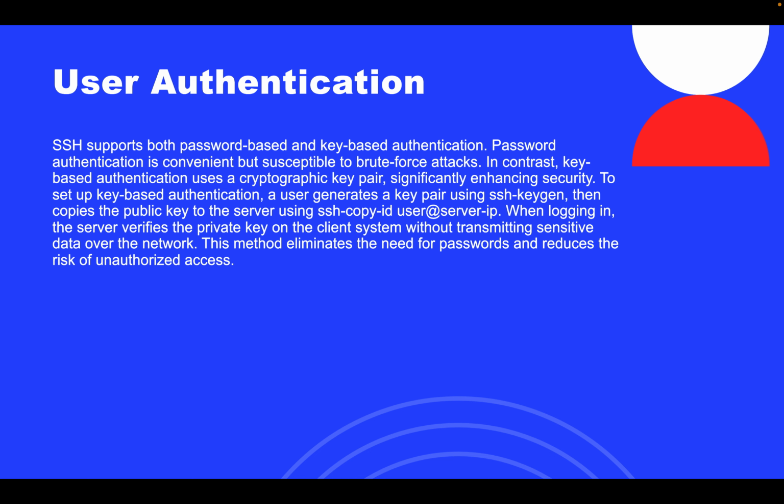For user authentication, it supports password-based and key-based authentication. Password authentication is convenient but susceptible to brute force attacks. In contrast, key-based authentication uses a cryptographic key pair, significantly enhancing security.